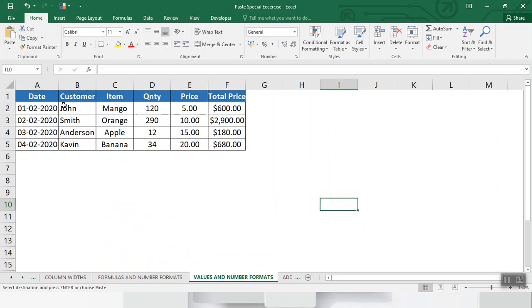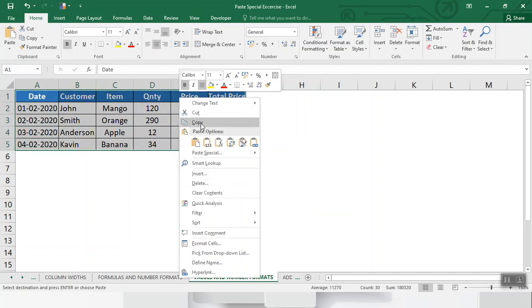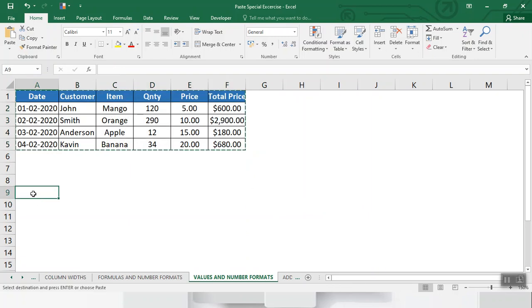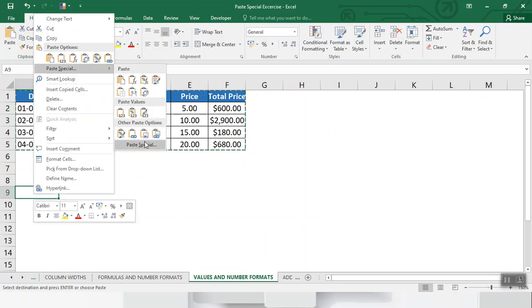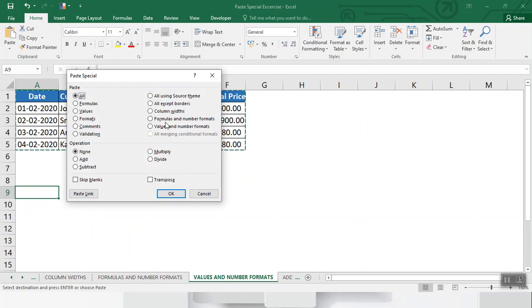Paste values and number formats except formulas. So how can we do this? Right click, go to copy. This is my target cell where I want to copy data. Right click, go to paste special option, and then values and number formats only.